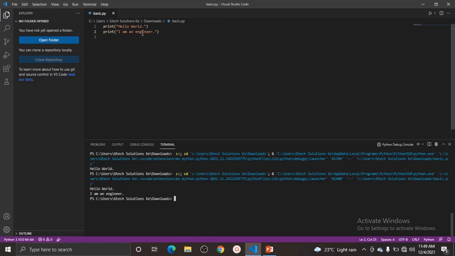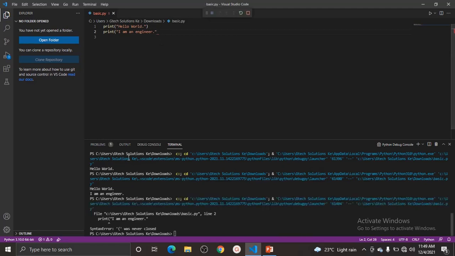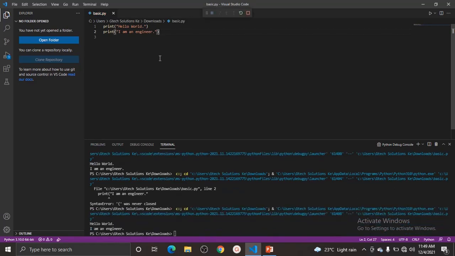Another thing is that you can check if there is an error. Let's say you typed this program and you made an error, maybe you did not close this quotation mark, and you run the program. You realize that down here you get a syntax error saying that this bracket was never closed. So you just come back and close that bracket so that you can run your program perfectly.